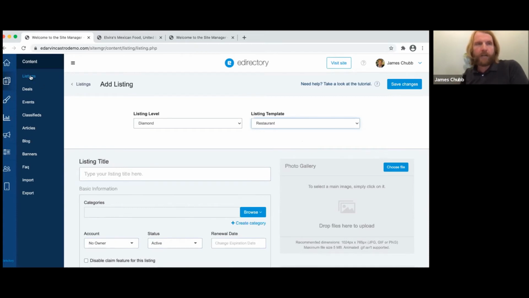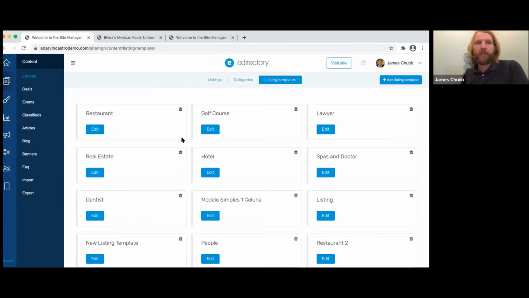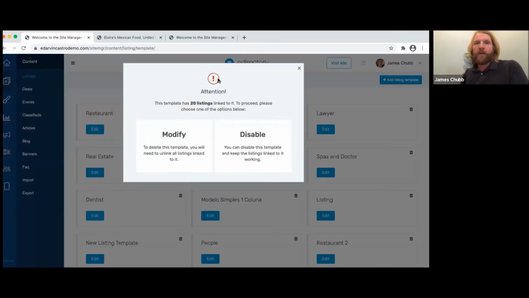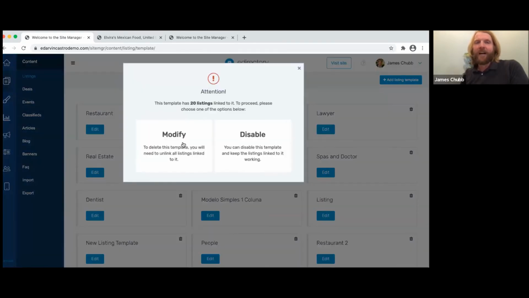So let me go back to listings and listing templates, and let me show you what happens if you want to mess with an existing template. I just hit the delete button. If you try to delete it, it'll tell you, hey, this template has 20 listings linked to it. To proceed, choose one of the options below. Do I want to modify or delete this template? You'll need to unlink all the listings or disable it, etc.